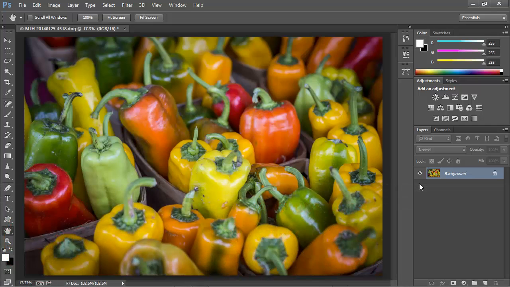Hi everybody, Mike Hoffman here, and today I've got a quick technique for creating an abstract image in Photoshop. And this is a very easy technique and it's very versatile. You can create a lot of interesting effects with it.